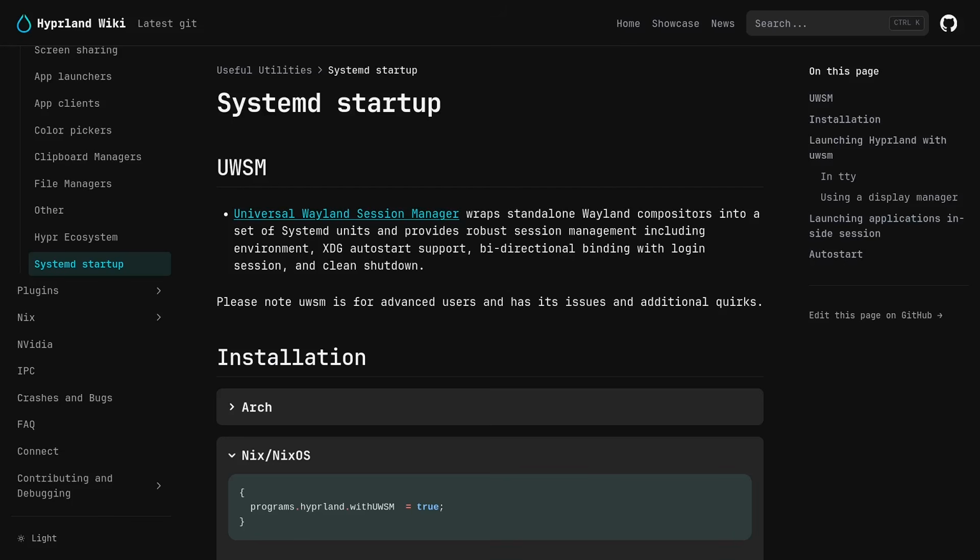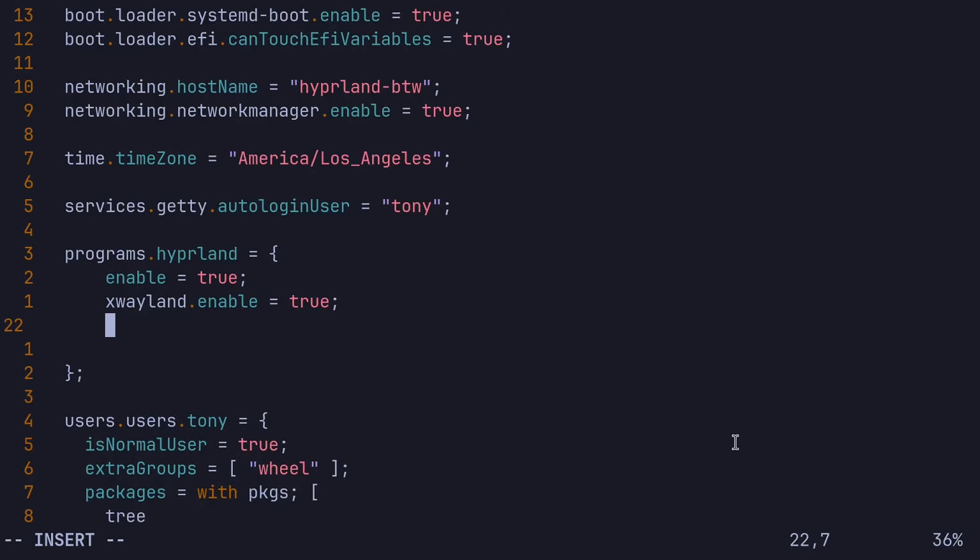So we will be setting up UWSM today on Nix. So again, if you don't care about UWSM, you're good to go right now. You can just skip this part here. But for me, I'm going to do withUWSM equals true.